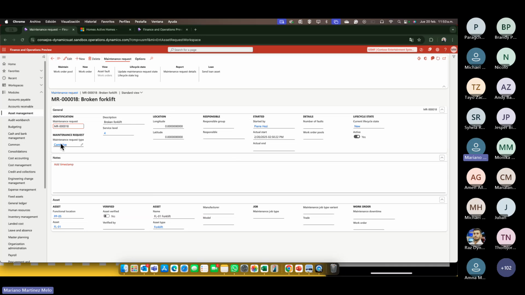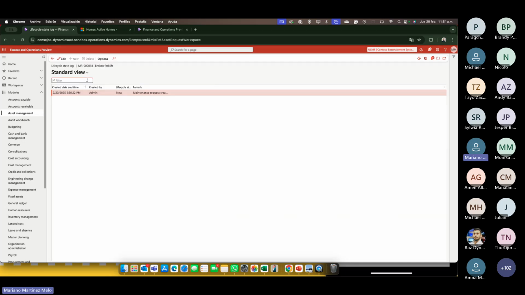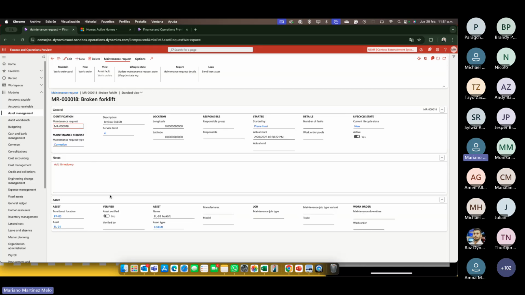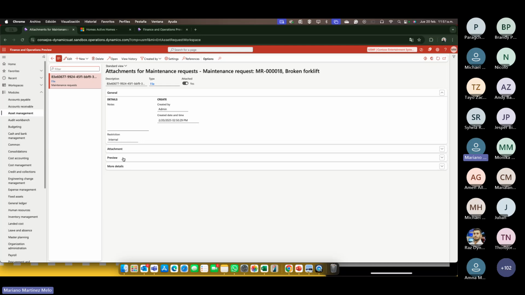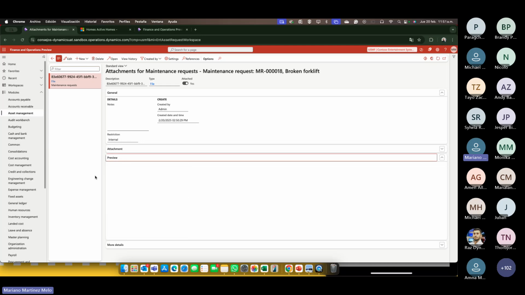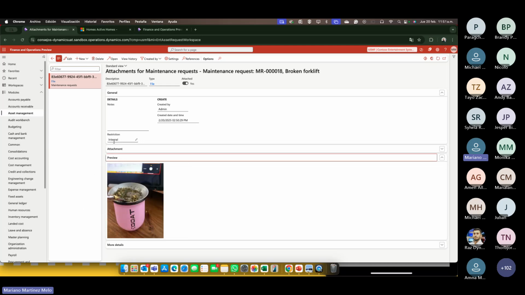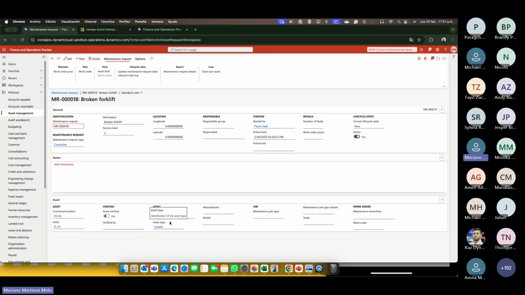So we can enter the maintenance request created from the mobile app, and we can see, for example, I don't remember where the pictures are, but here it is, the image is here. So we can preview and see the image from the mobile application in the system, and we can create a work order from here, okay?